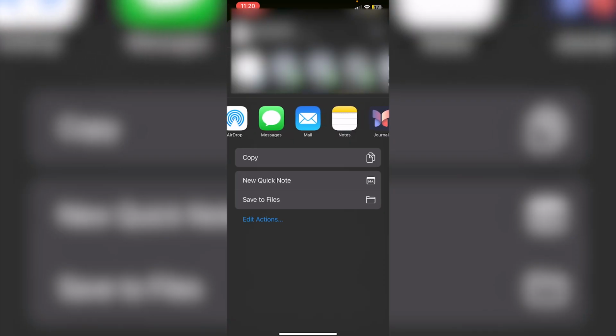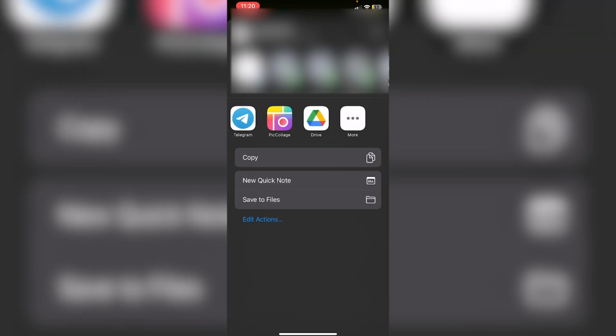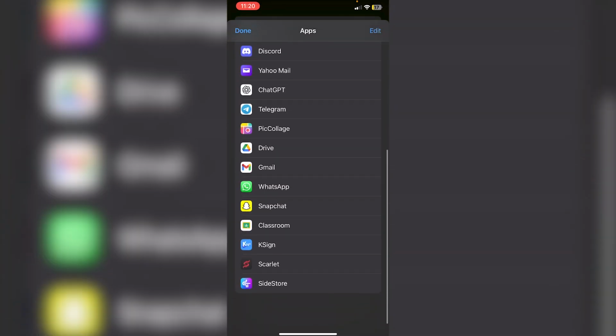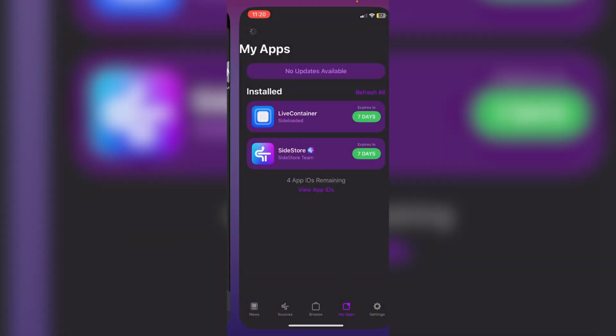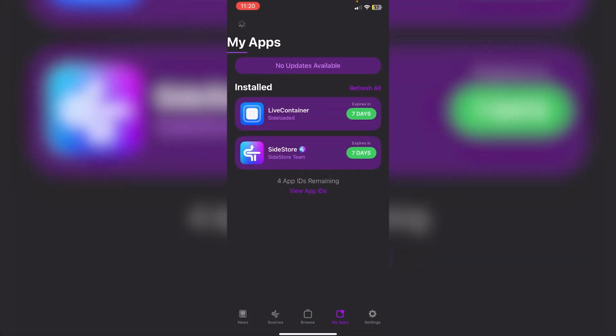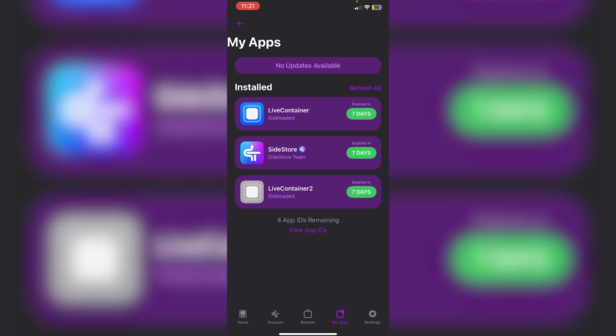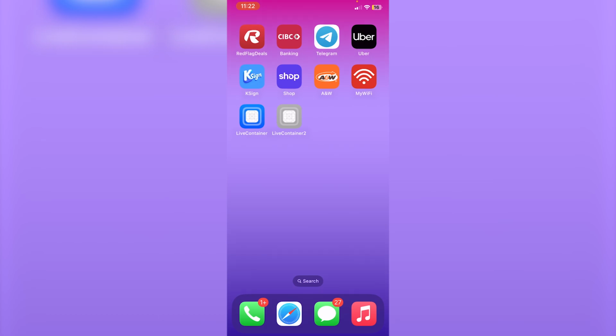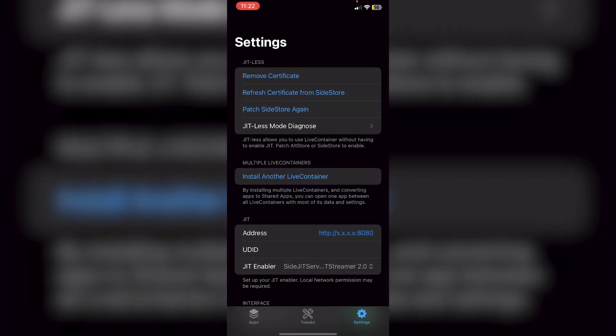And from here, you guys are just gonna go and look for Sidestore here. And as you guys can see, once you guys click on Sidestore here, it'll load the second Live Container. And as you guys can see, there's now 2 Live Containers. One is blue and the other is gray. And so the blue one is the main one. And so you guys are gonna swipe out and then just click on the blue Live Container. And now we can start sideloading.